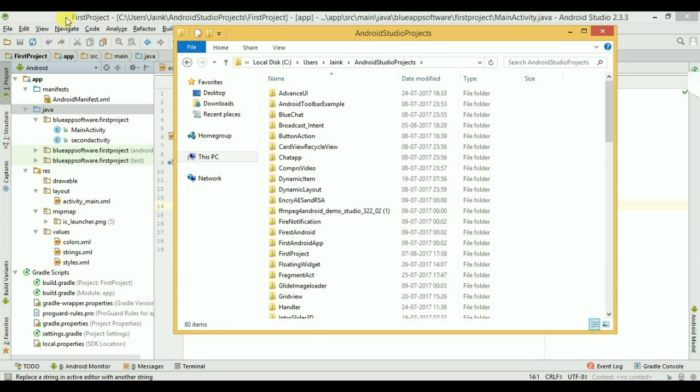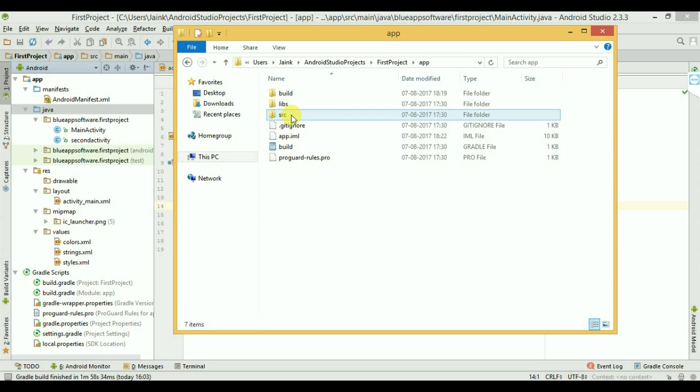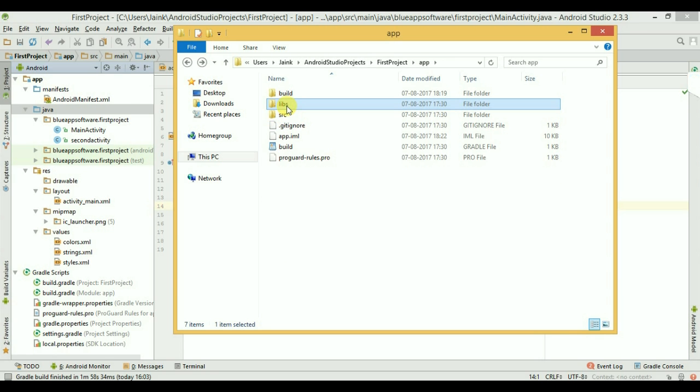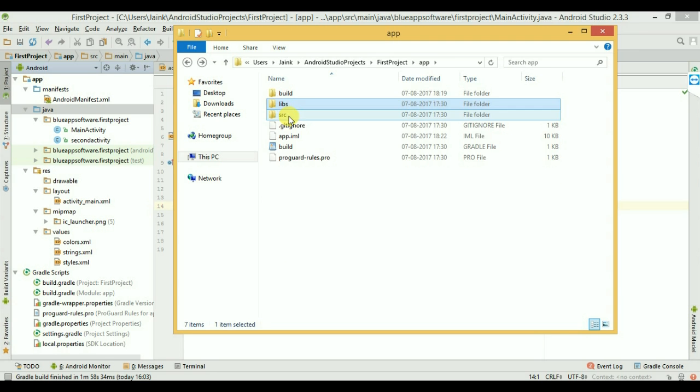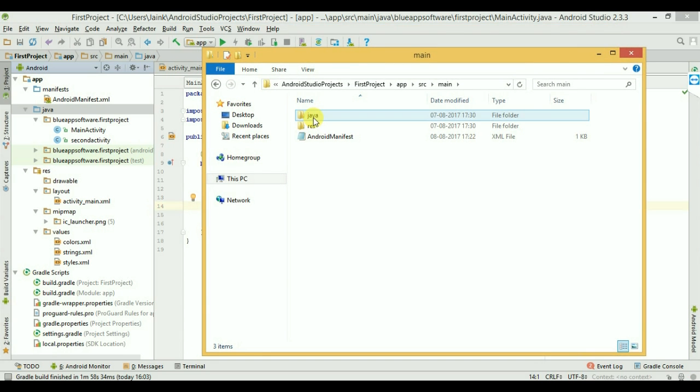I already have so many projects. This project is named first project. I'm going inside it, app, src. There you can see, if I have any extra library file, I will put it inside this lib folder. Right now go to the source and inside it use main, and there you can see.